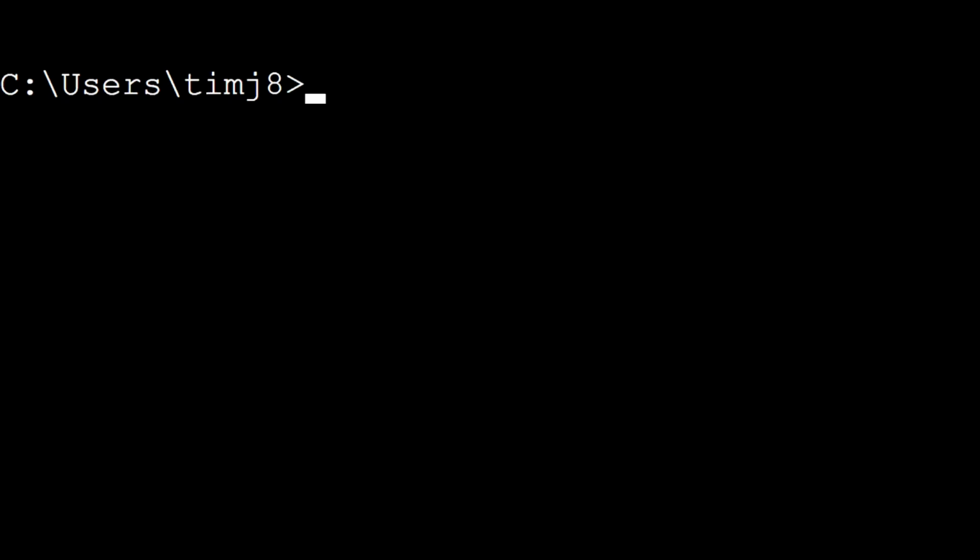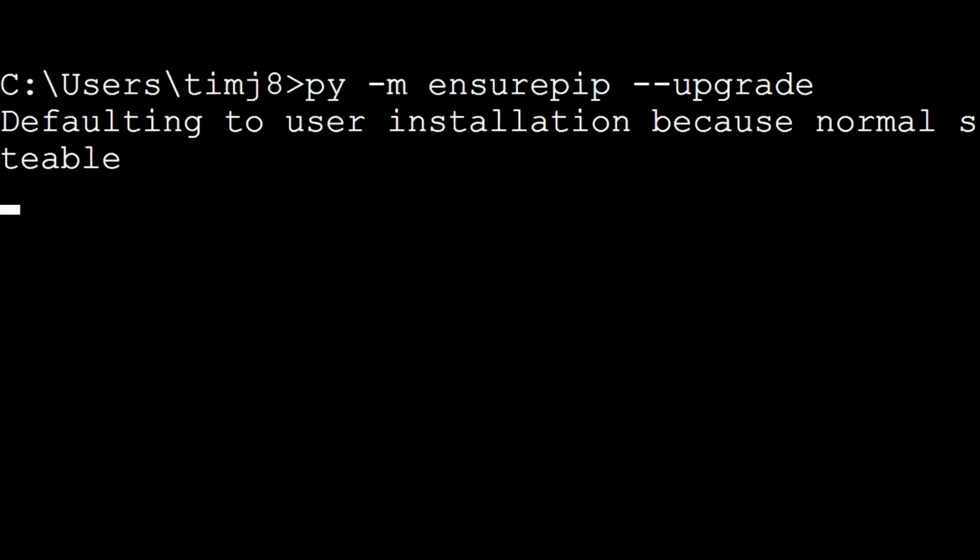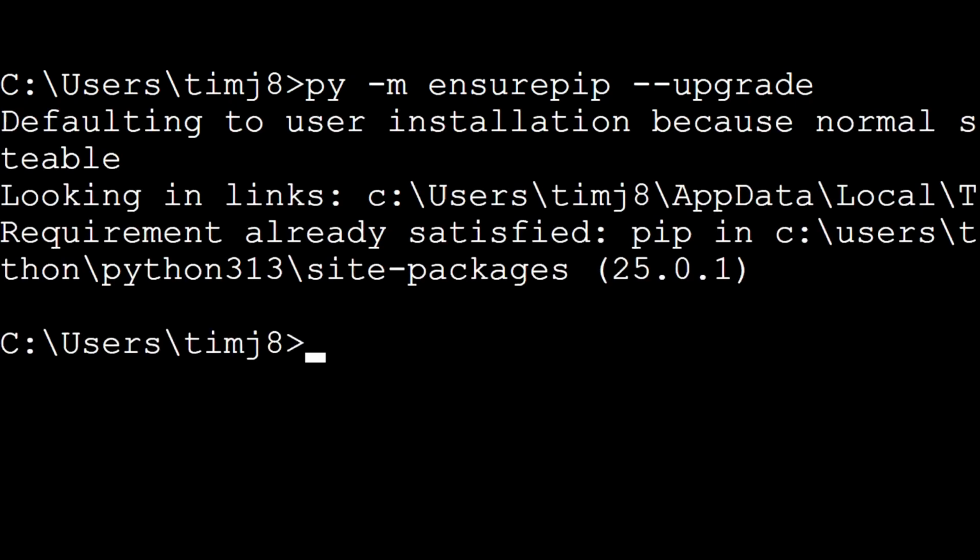In your command line, type py space -m ensurepip --upgrade. If that still didn't work, there's one more thing we can try.